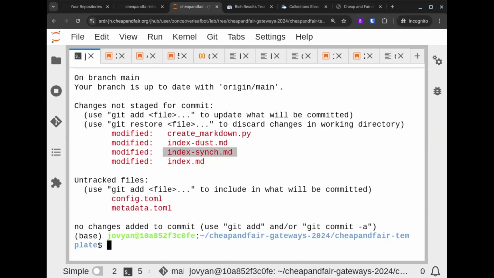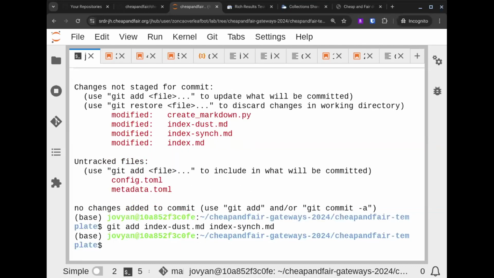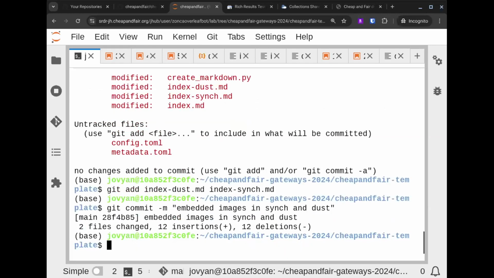Because now, instead of having just a link to an image, you actually have the image embedded into the website directly. So now we can do git add index dust, index synchrotron, so that we keep those changes. Commit, "embedded images in sync in dust," and push.